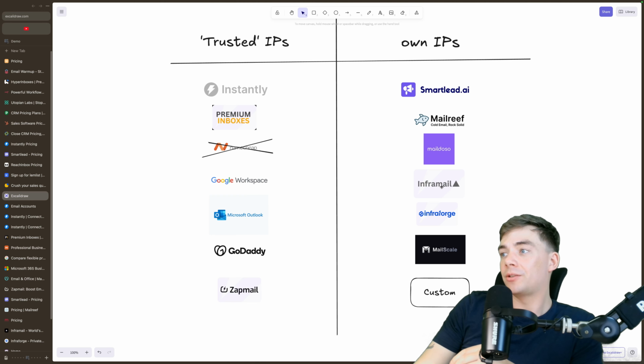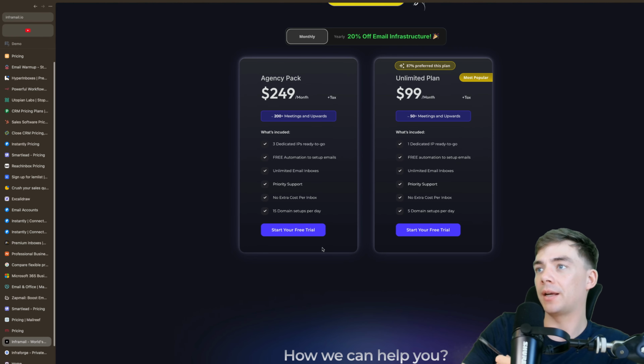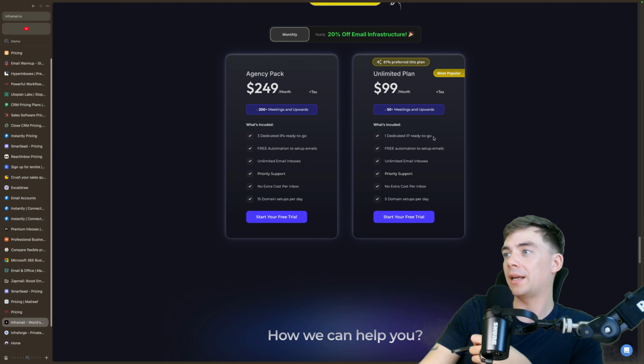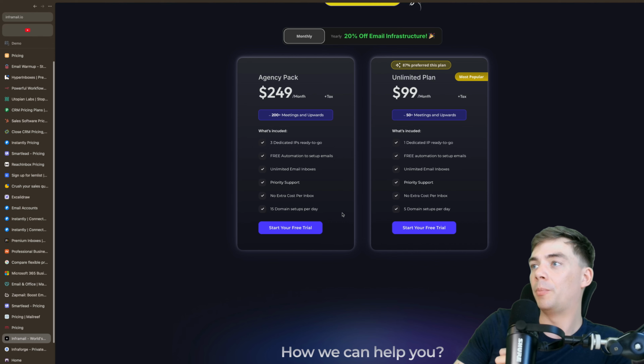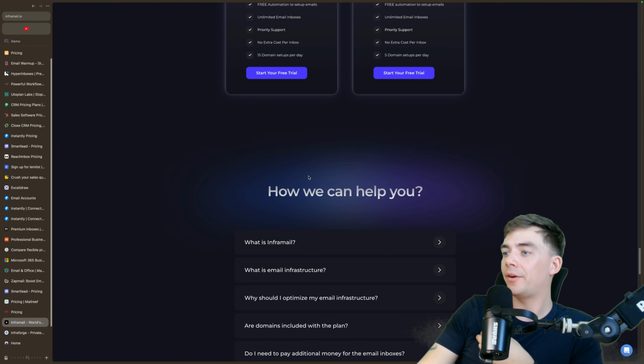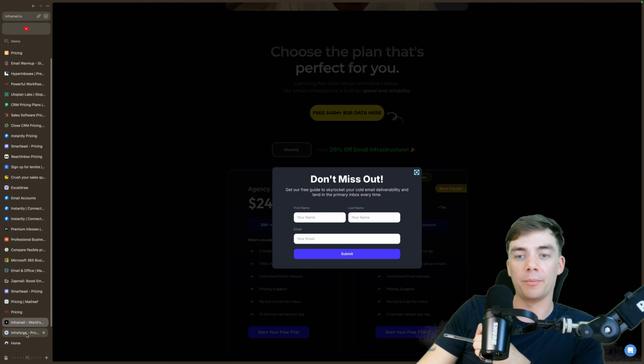Cool. So that's Maildoso. Let's have a look at InfoMail. 3 dedicated IPs ready to go. Interesting. So these do dedicated IPs and they're significantly cheaper. 1 dedicated IP, unlimited email inboxes. So this is very similar to Reef, but it's cheaper. So it's $99 per IP. However, I've not heard too much about these guys, but it's a cheaper version of Reef.